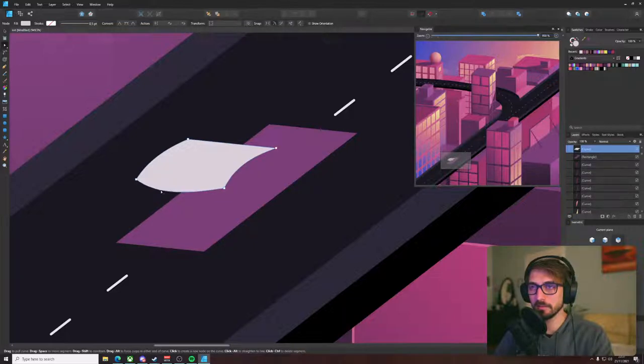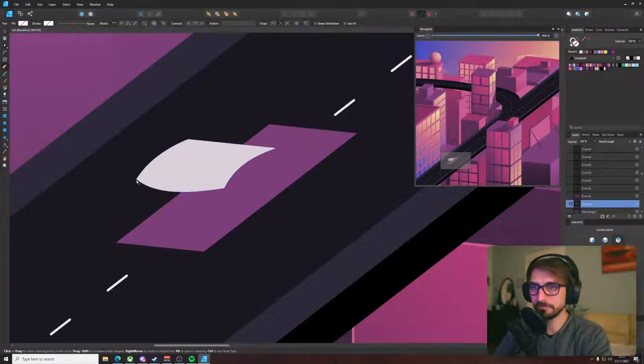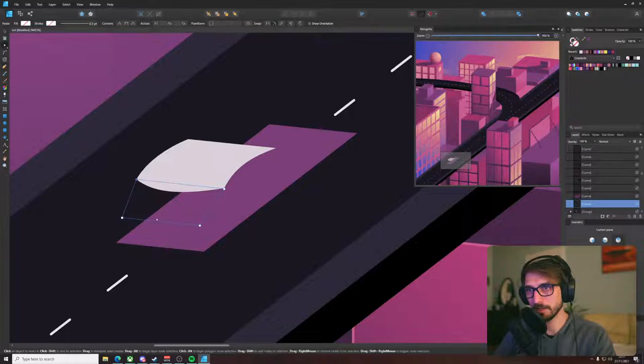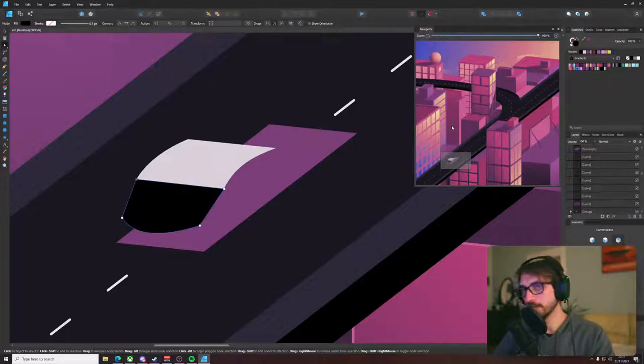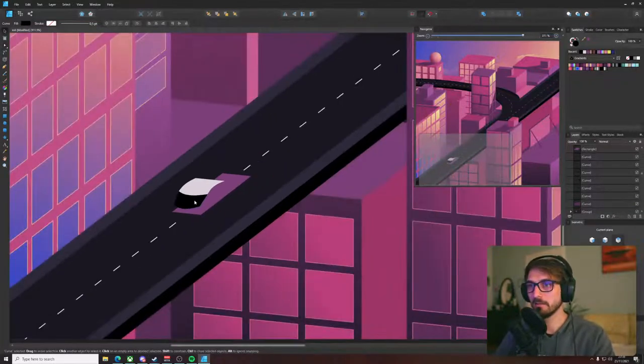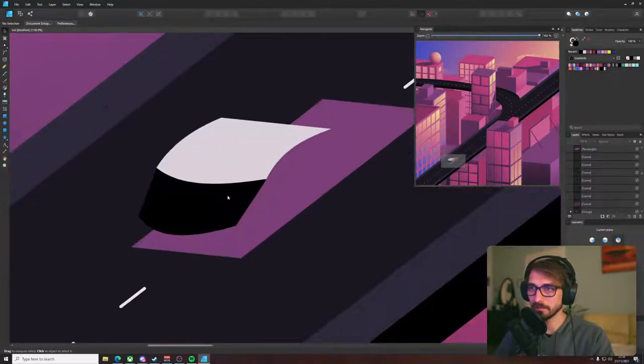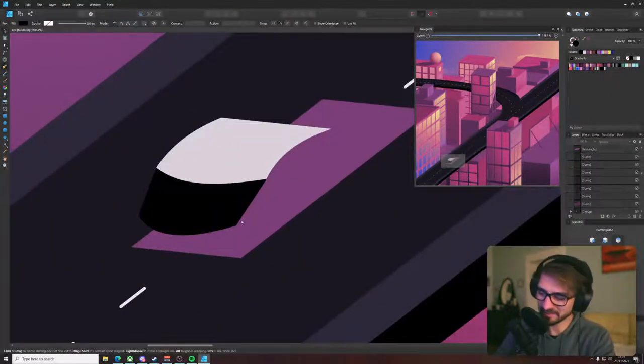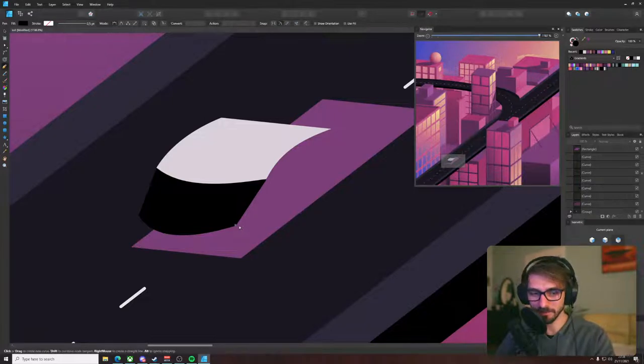Let's drag this part out. So this is the roof of the car. Like this thing for my guides here. Let's make this black, just for the sake of clarity. It's a really tricky perspective. This is gonna be difficult, but it's fun. I like challenge.